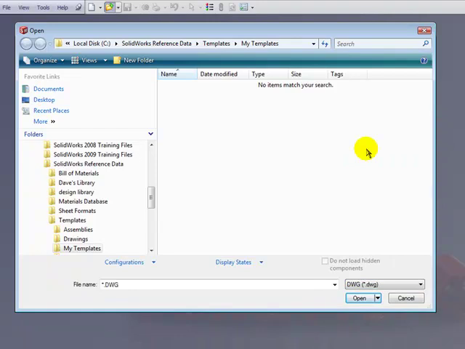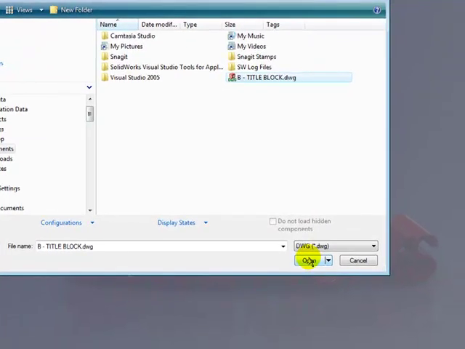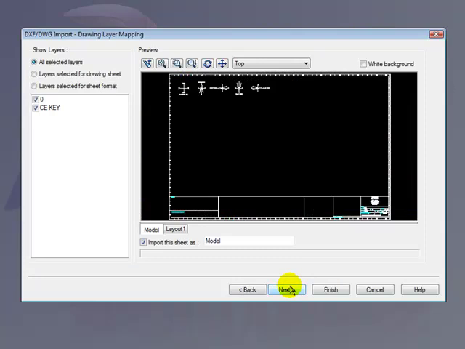I have an existing DWG title block, and I'm going to import that in to SolidWorks. So we'll navigate to the area where your title block is, and I've got a B-size title block here, and I'll open it. This will launch the DWG import wizard. At this time, I want to check two options on this first page: create new SolidWorks drawing and convert to SolidWorks entities. Click Next.